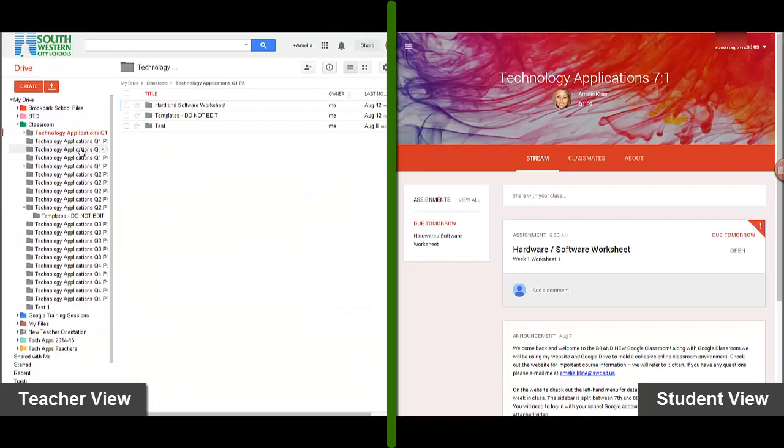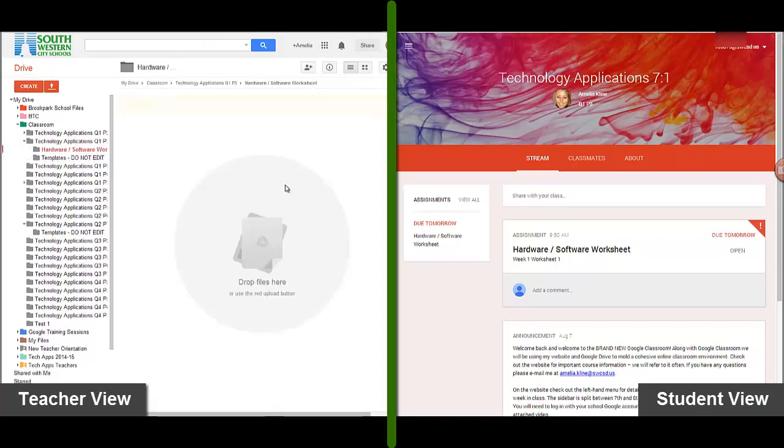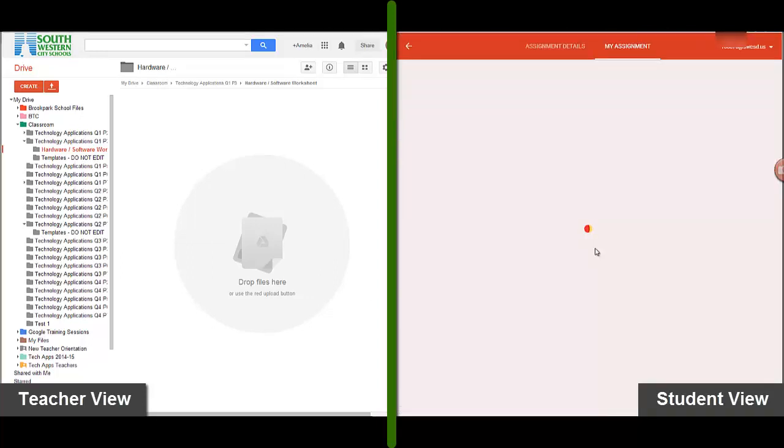I do want to show you the folder on the Google Drive though. So I'm going to go to quarter 1 period 3, that's period 5, quarter 1 period 3, and here's that hardware software worksheet that I just created. And when I open it up, there's nothing there. There's nothing there because no students have started working on that assignment. So I'm going to go over here and open up this assignment from the student's end.